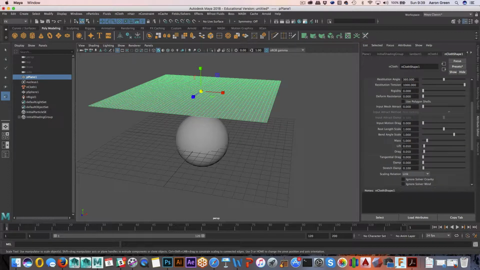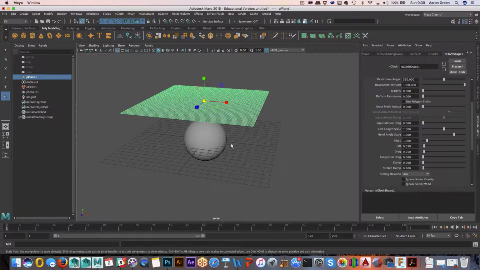And then you have down here some of the physics type things. Mass. How heavy do you want it to be? Lift. How much lift do you want it to have if it's dealing with wind or collisions or things like that? Drag. How much do you want it to be able to drag over an object? Tangential drag. How sharp do you want it to be able to drag? Do you want to dampen it any? Do you want to dampen the stretch at all? So these are the settings that are going to decide what kind of cloth it is.